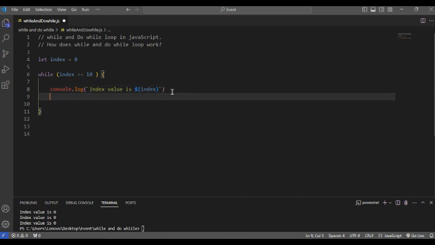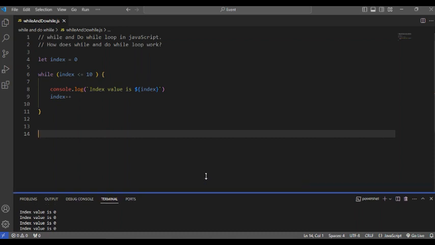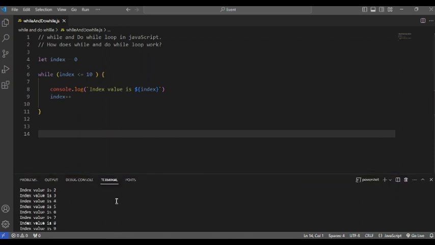So let me provide a definition of how the loop works. The index will be increased step by step, one by one. So now I hope we get the output 0 1 2 3.